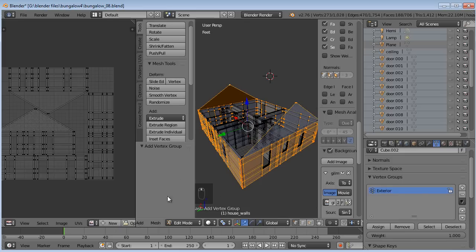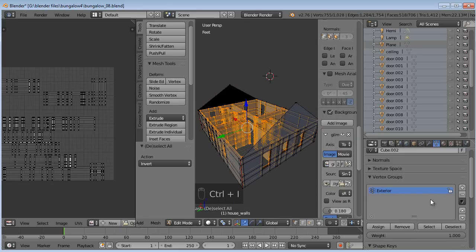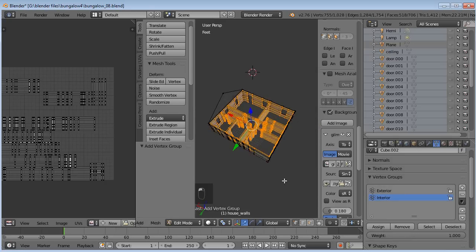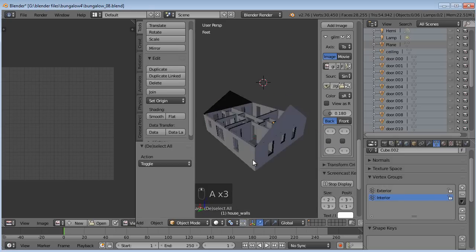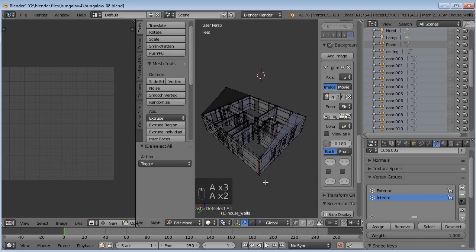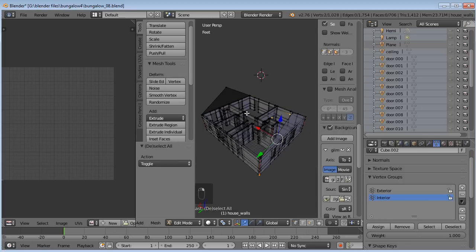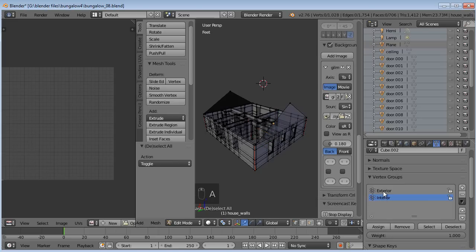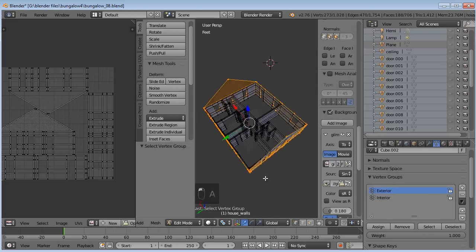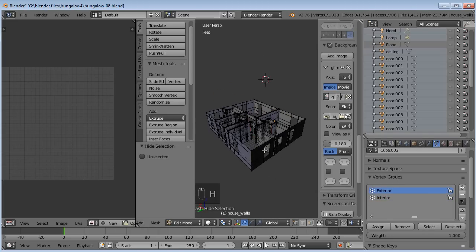And then we will Shift or Control I to invert our selection and create another vertex group and call this one interior and assign that there. So now we have everything in here. We just have an edit mode and nothing selected. I don't want to have to select this vertex and all that mess again. We can just go exterior, select, boom. There we go. And we can go ahead and hide it, get it out of the way.